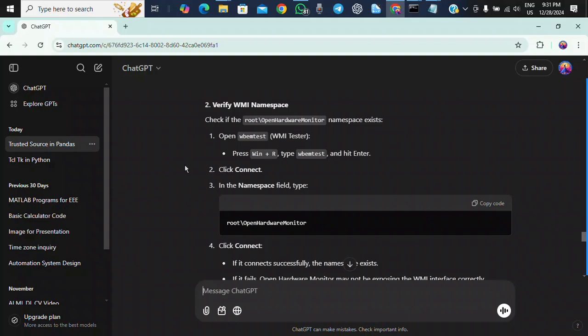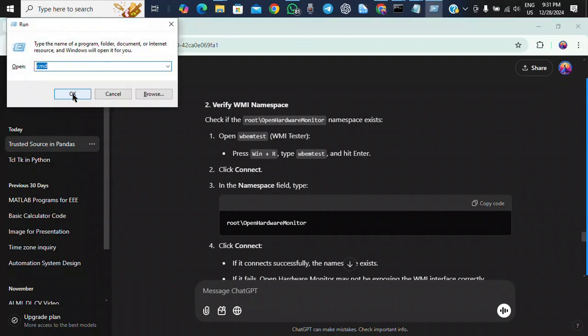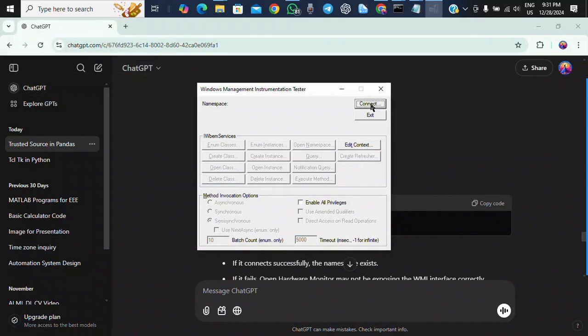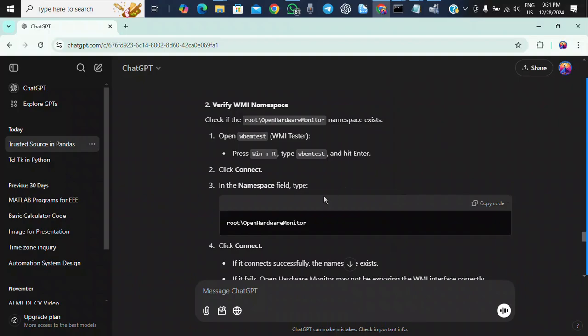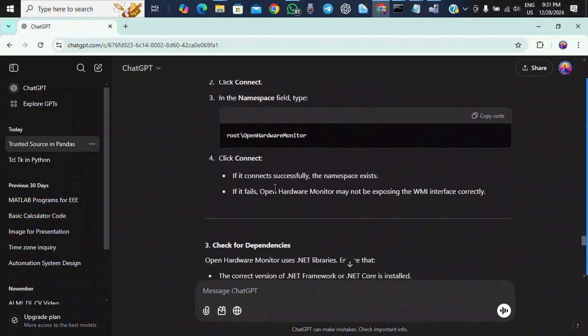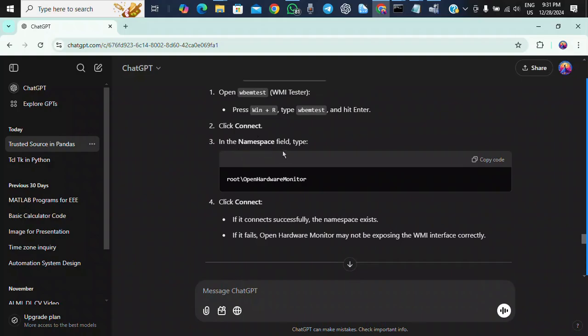Hmm. I told you, no, this hardware monitor is not there. We should install WMI. Okay. Root. Root hardware monitor.